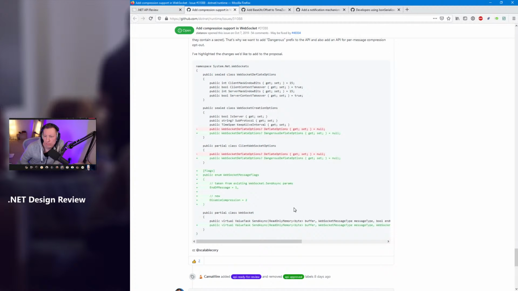No, this flag is only passed to send async. The WebSocket deflate options do not use the flag. Yeah, so there's flags and there's the options. It's a different type. So basically, the WebSocket deflate options is the global thing, and then the WebSocket message flags is the per message opt out. I missed that. I thought they were the same type.